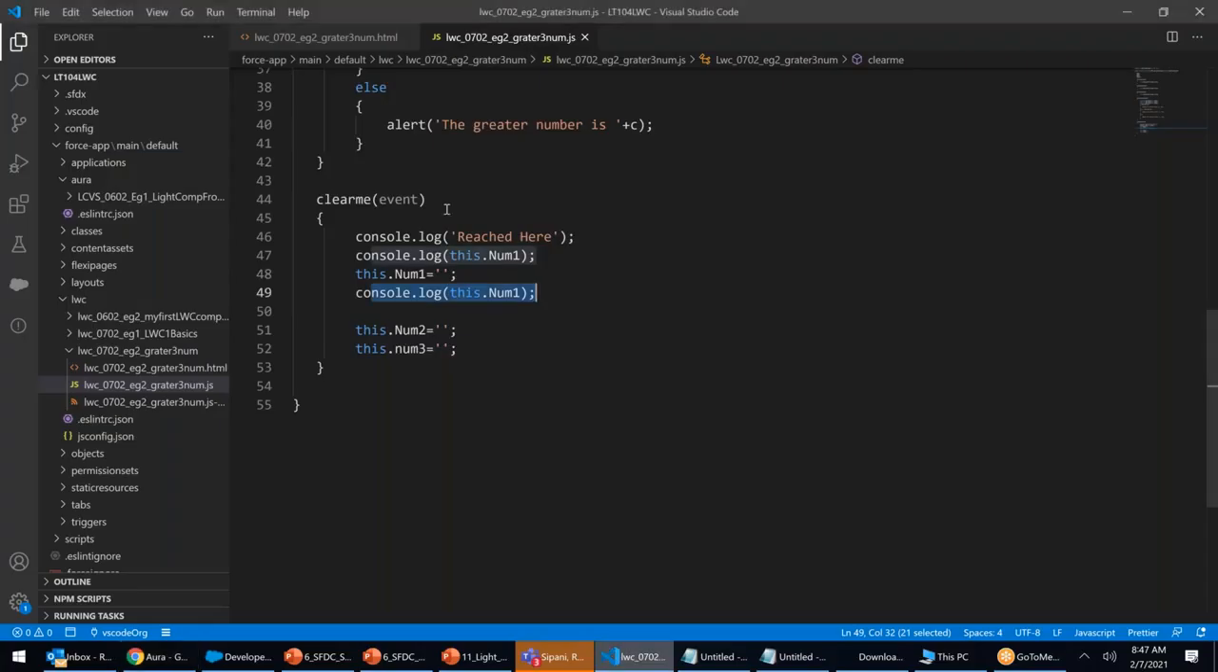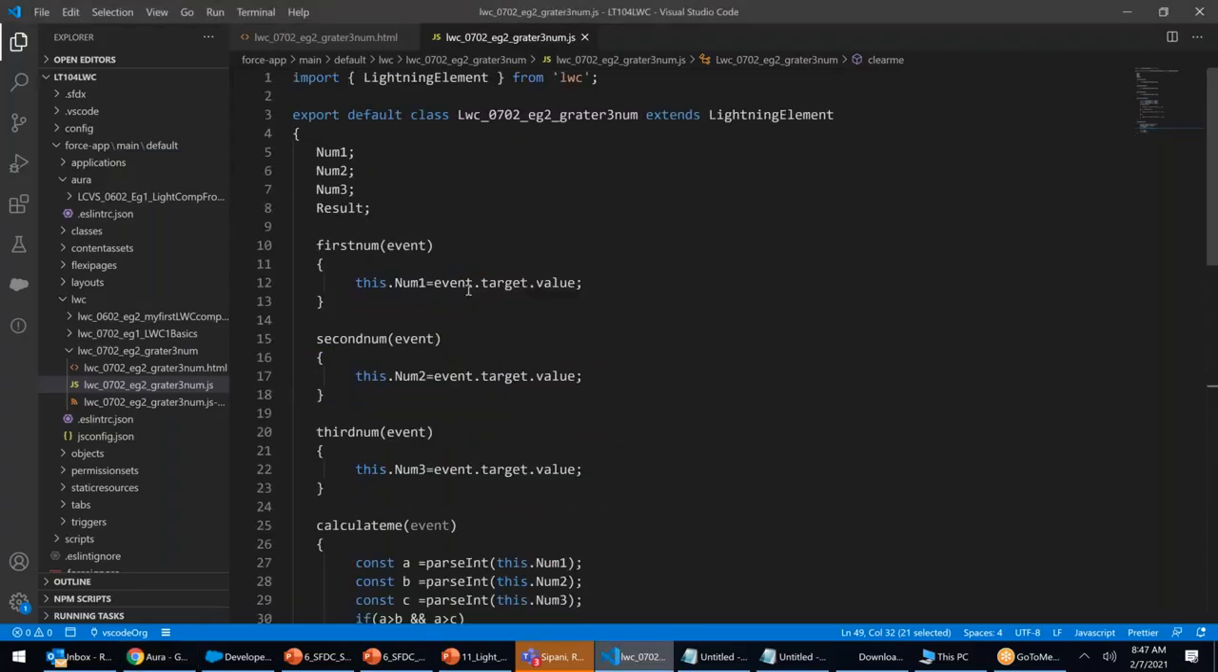We need to implement the track property. Yeah, there we go.